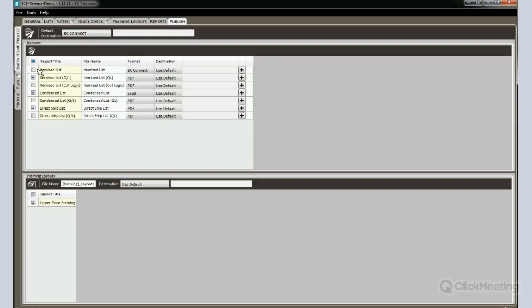So you would just come to the Publish tab, select the type of report that you would want, select BC Connect as the format to use, and then you can publish or export that to a location and then upload that or use that as you would have need for it.